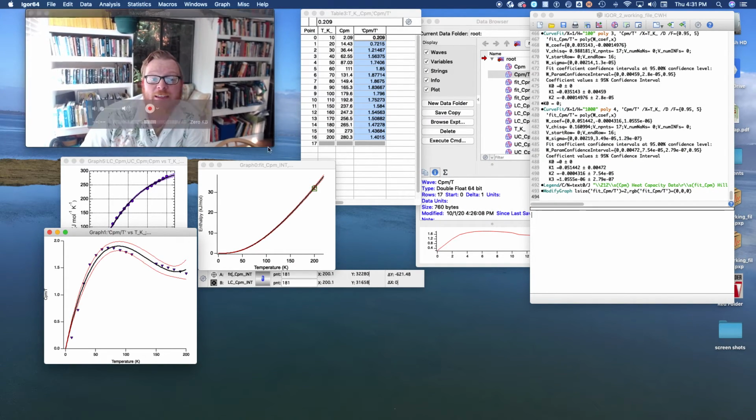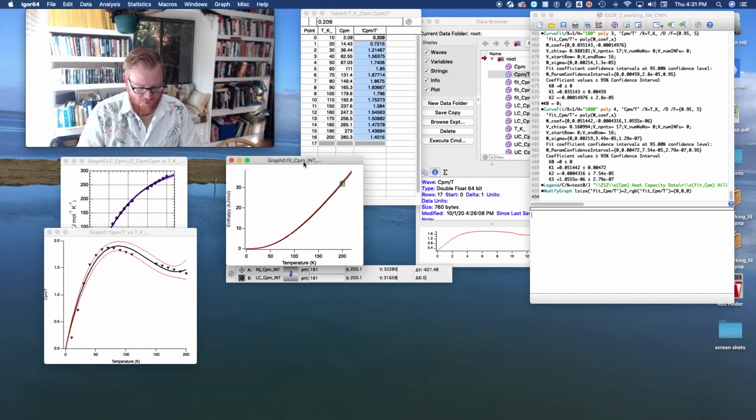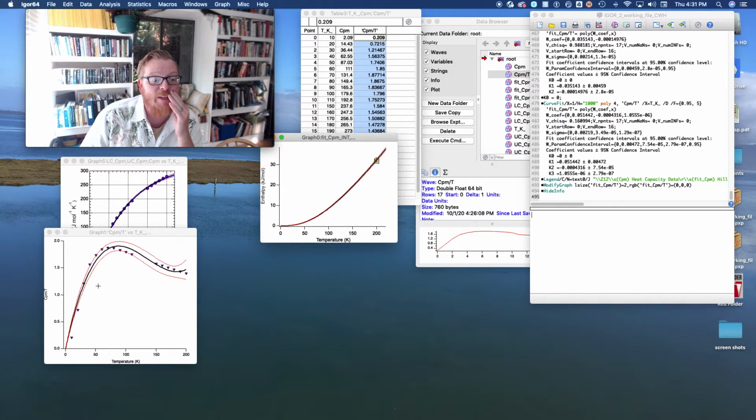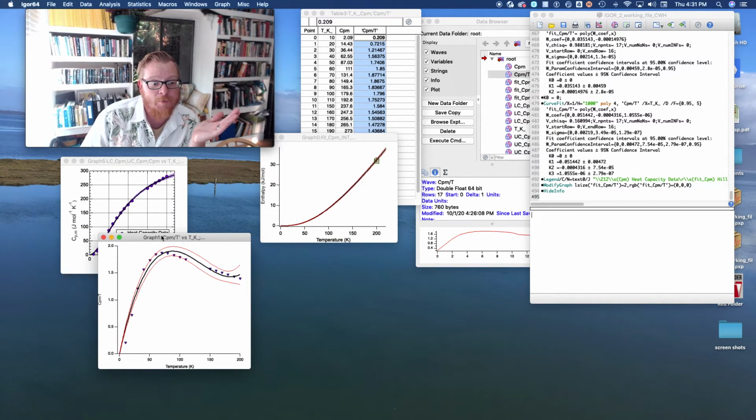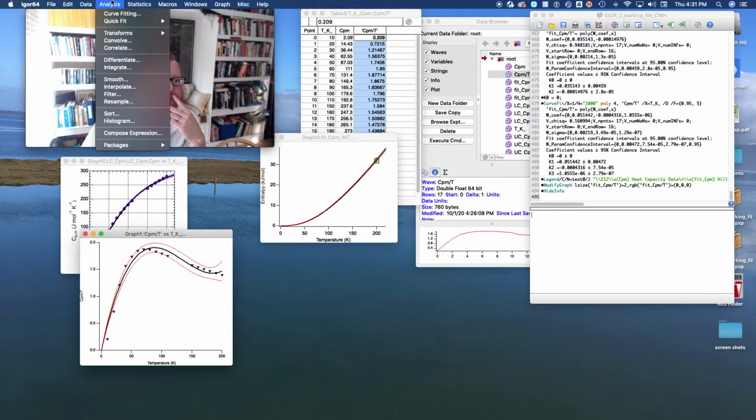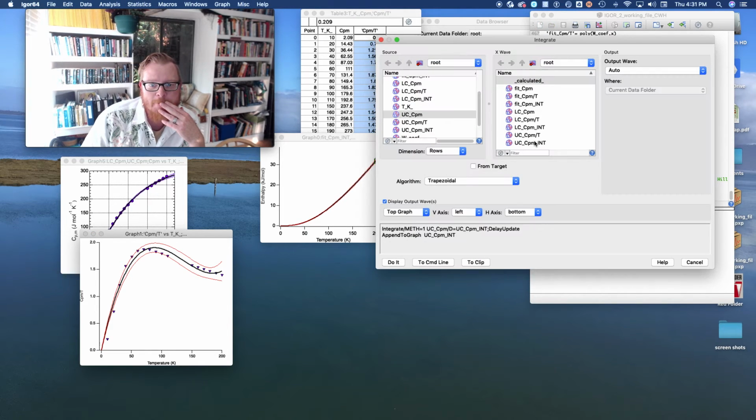Now I'm going to repeat the exact same thing that I did over here. Let's get rid of that info. I can do that by saying Command-I. I'm going to do the exact same thing that I did, but now when I integrate CP divided by T, I'm going to get entropy. So let's say analysis, integrate.